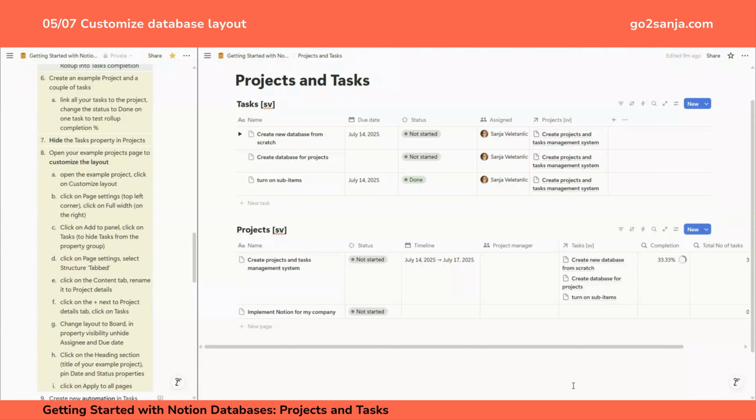Now that we have created our two databases, we have added some properties to it. We have even added that relation between tasks and projects. We have added those rollups. So we are moving along, but it doesn't look too user-friendly like this, especially if you imagine that you add a number more of tasks here, a number of projects. It just doesn't look too organized.